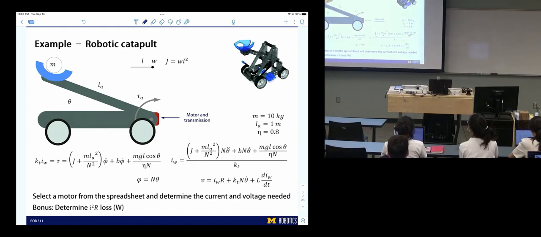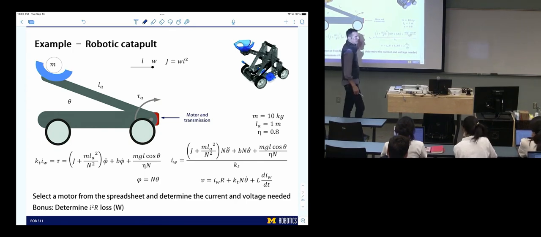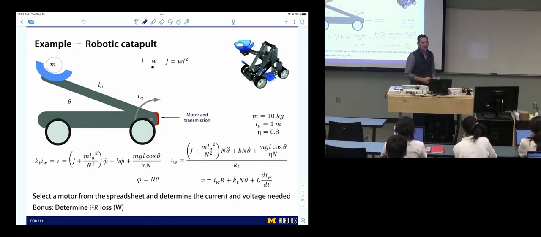the total torque. The total torque the motor has to do: it has to accelerate the different inertias. J was the rotor inertia. ML squared over n squared is the reflected inertia of this giant arm. And the last term is the gravitational torque on the mass. If we divide this by K2, we can determine the current, and similarly, we can get the voltage.